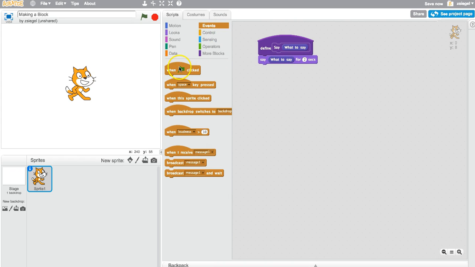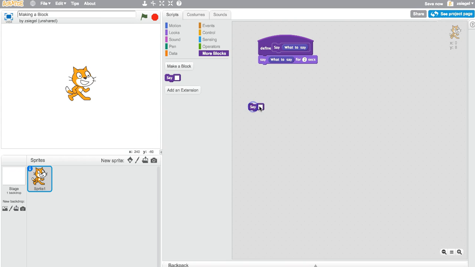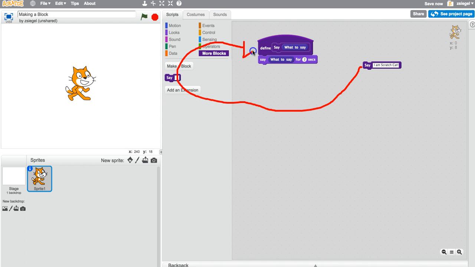And then I'm going to say more blocks, say I am Scratch Cat. You're going to notice it says I am Scratch Cat. These diagrams are actually quite useful. So this is what's happening. This say block, like usual, is just going here. But this text, I am Scratch Cat, is going into the what to say. And then this what to say over here is going into this what to say, because all of the what to says are going to be the same.